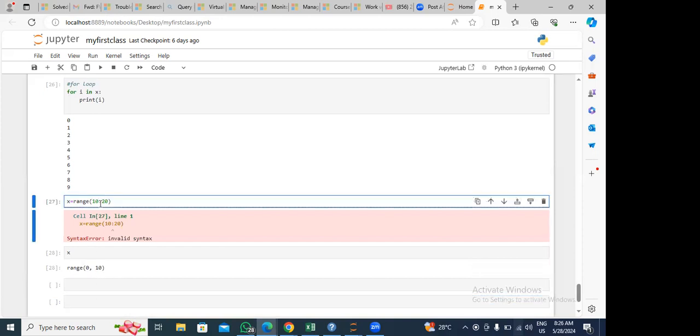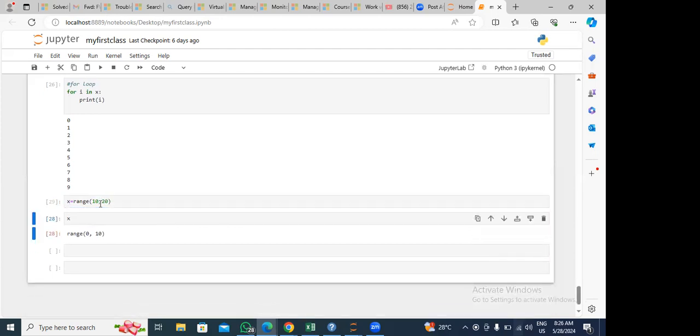Sorry, my bad, 10 comma 20. If I give a range, it says x is between 10 comma 20. Initially in indexing we give a colon, but in the range it would be a comma, where 10 comma 20 means the values from 10 to 20. That means it starts from 10 and ends at 20.